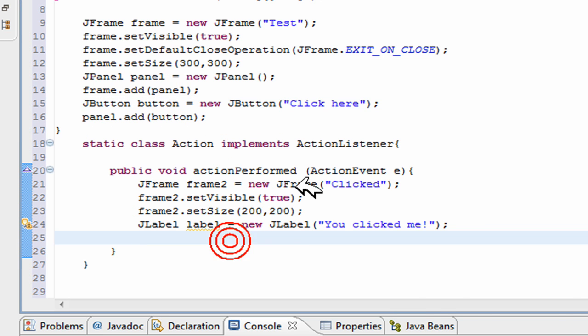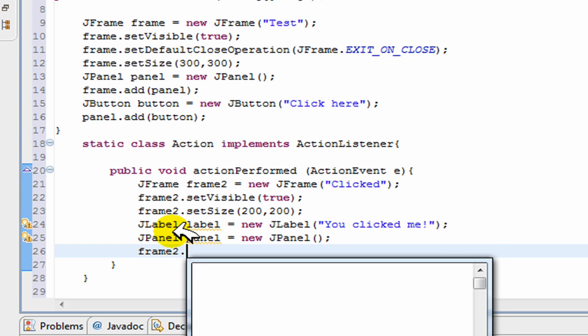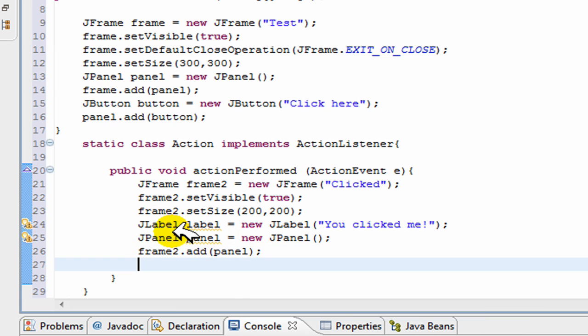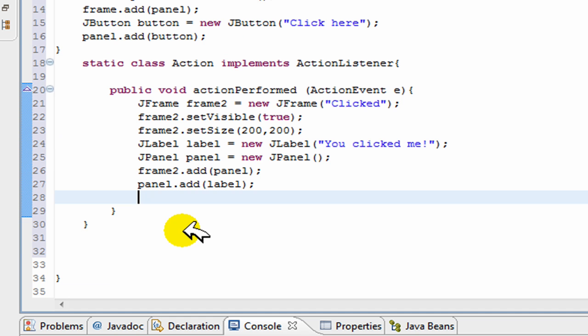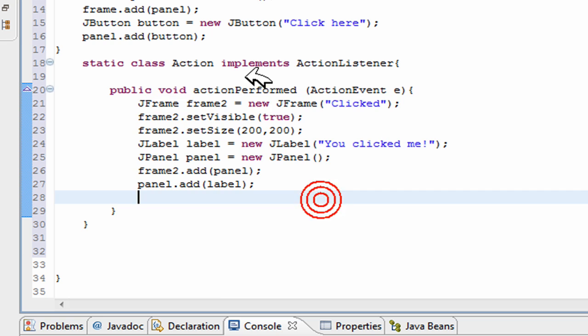Okay, so now the last step we're going to do is make a new panel inside this. JPanel panel is equal to new JPanel, and leave that blank, and we're going to add that to frame2, and we're going to add the label here as well. So now it will display. So this is our whole action listener that's been finished.